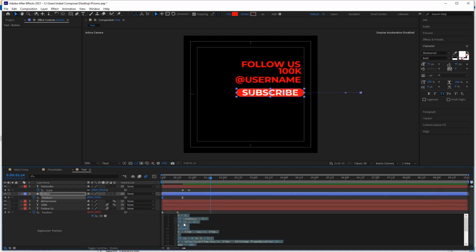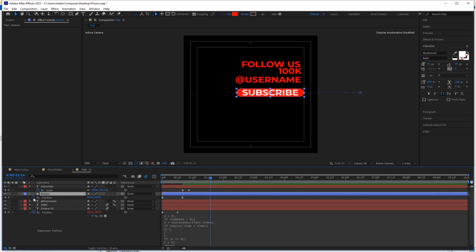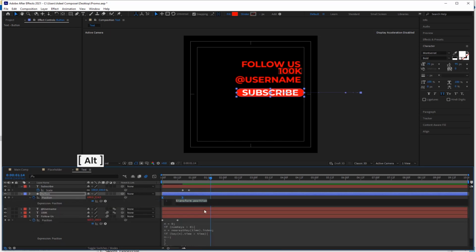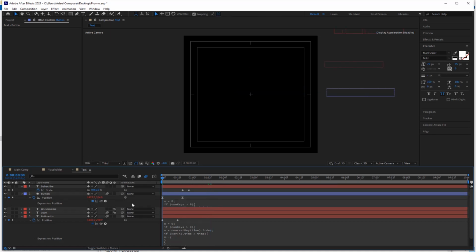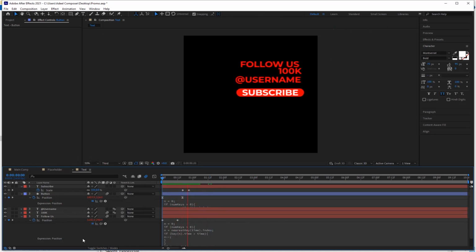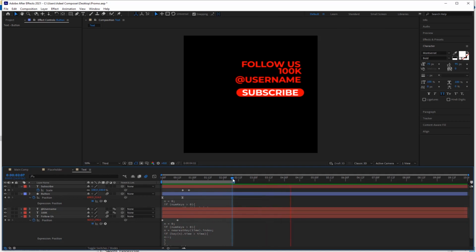Copy the bounce expression and paste it to the layer. Hold Alt-click on the position of the button and paste it on it. Check the preview. Adjust the speed of the animation by keyframes.